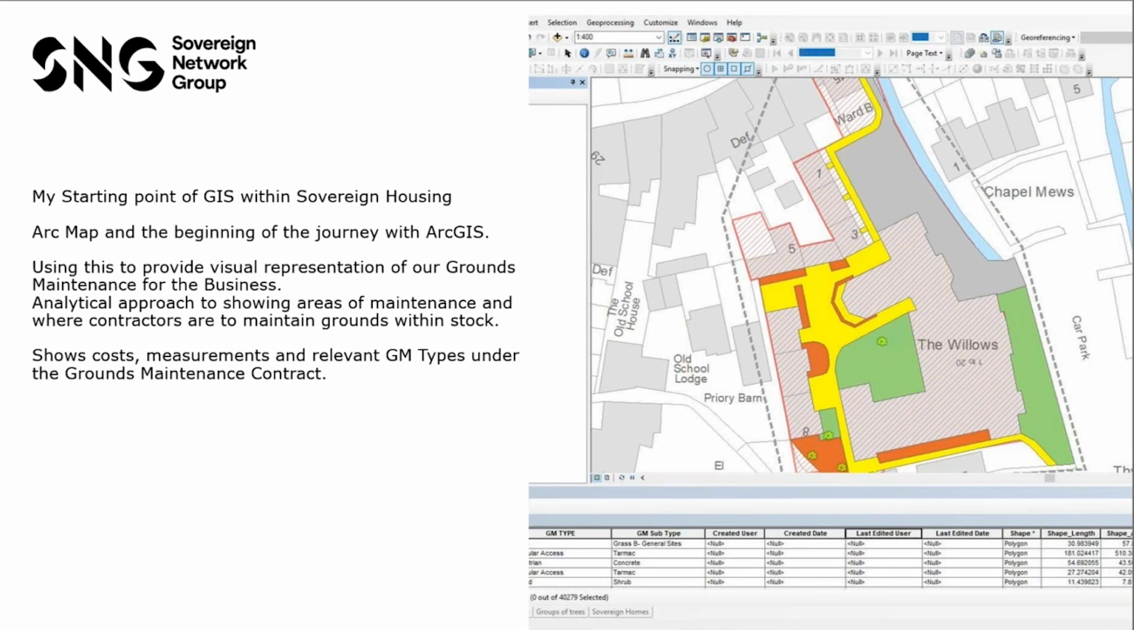So using that, we would then be able to implement that into a pricing framework that would form the basis of our grounds maintenance contract. It would have all of the contractor information, and we were able to share these maps with the contractors so that they could see the areas on the site, on the ground, in a clear and concise way, rather than having someone scribble down on a piece of paper, oh, this is an area that you might need to maintain.